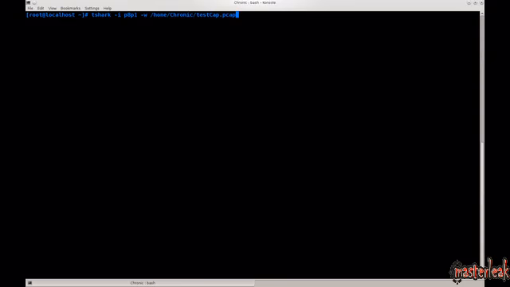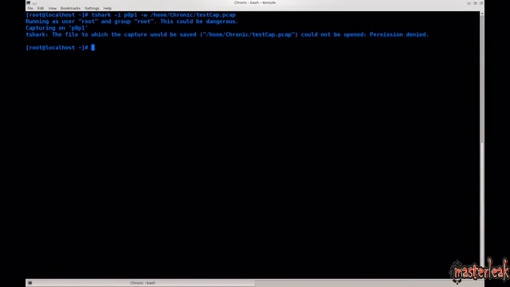But even so, if I run the tshark command as it is now and press enter, I'm going to get this: tshark, the file to which the capture would be saved, home chronic testcap.pcap, could not be opened. Permission denied. Now, as I said a moment ago, root has all the permissions that you can imagine. It has the right to access and write to any portion of the system. However, if you run tshark like so, for security reasons, the program itself will prevent you, and you will not be able to create such a file.